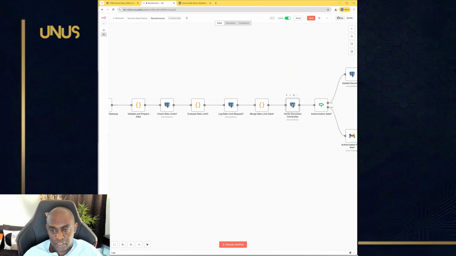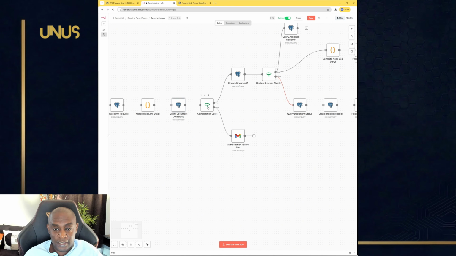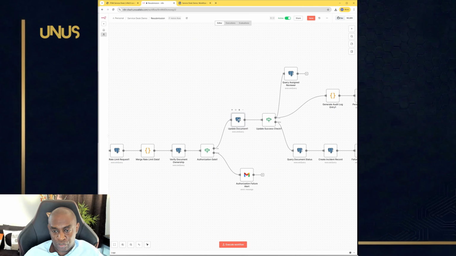Now all this node does is ask the database, does this document actually exist? And if it doesn't already exist in the database, then it fails the authorization gate and a notification gets sent to the individual that submitted the form. Now, if it does exist, the document is updated.